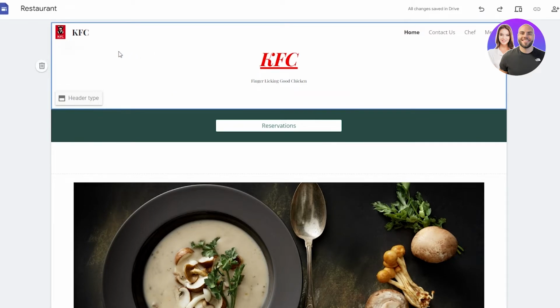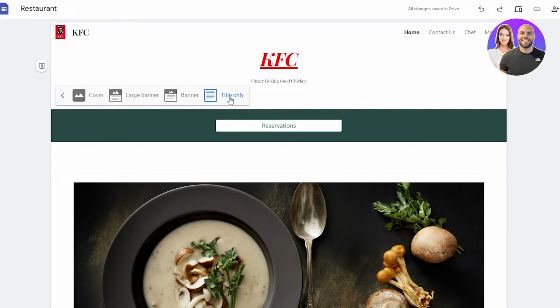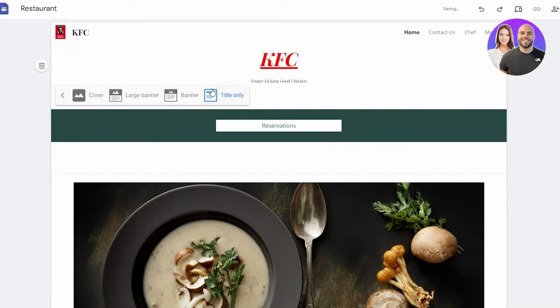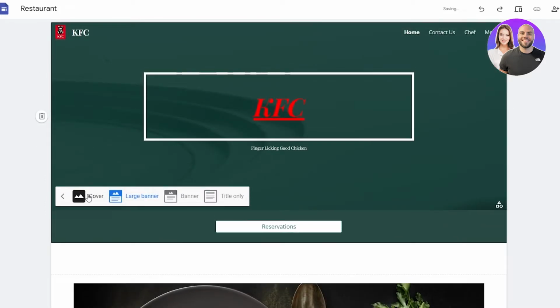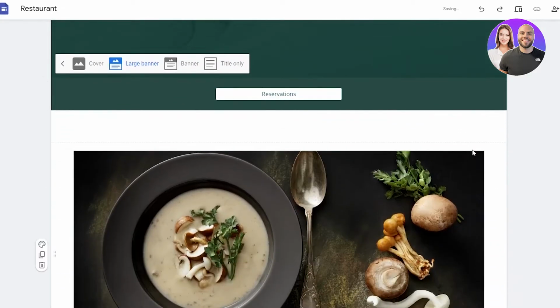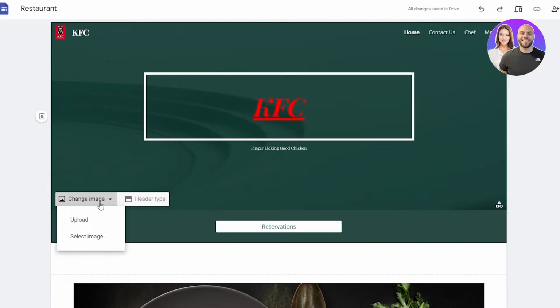You can change the color of this background if you want to. Let's go to header type. Over header, you can make it look like this, or you can make it just look like a title only. You can make a large banner, or you can just make it a whole cover. I guess the large banner looks a lot better. And you can even change the photo behind it.